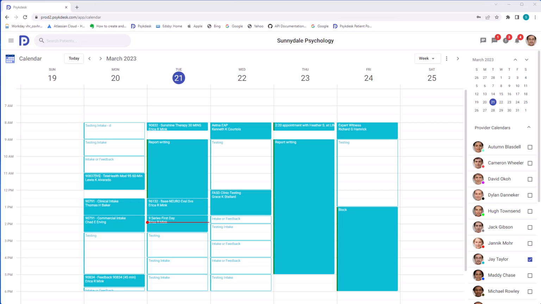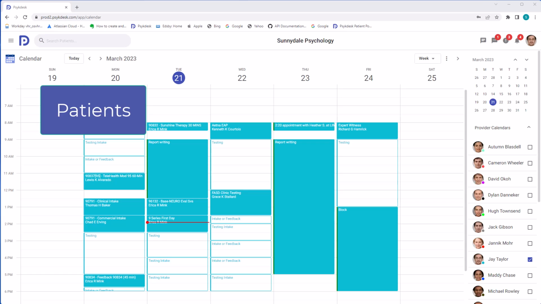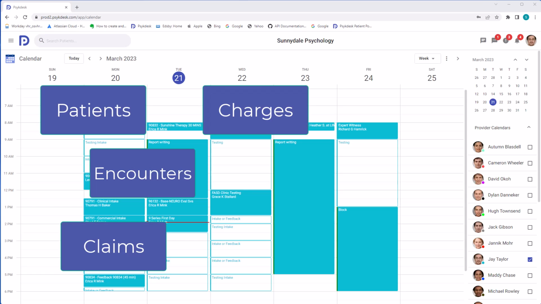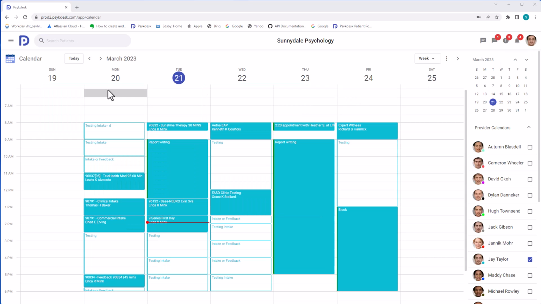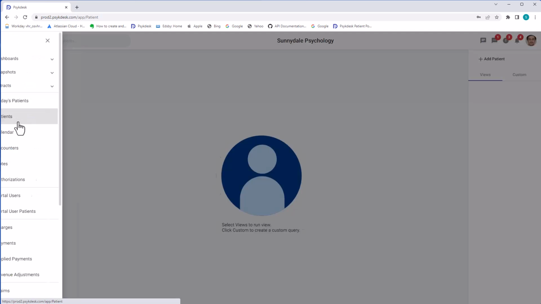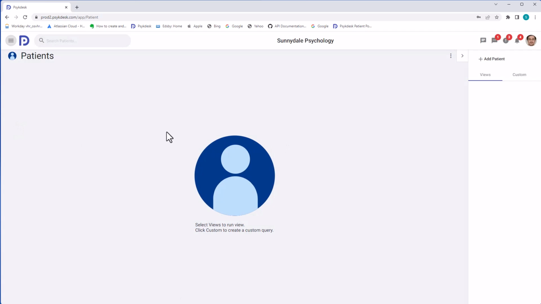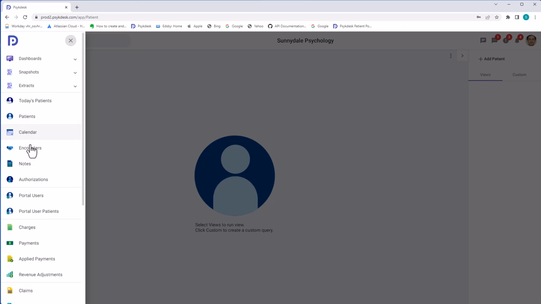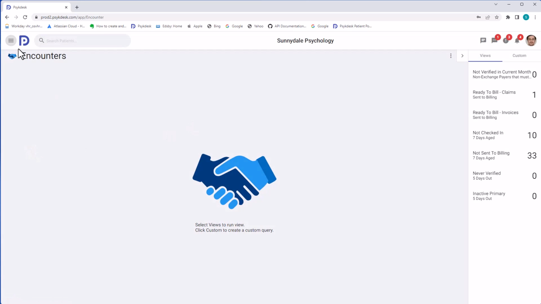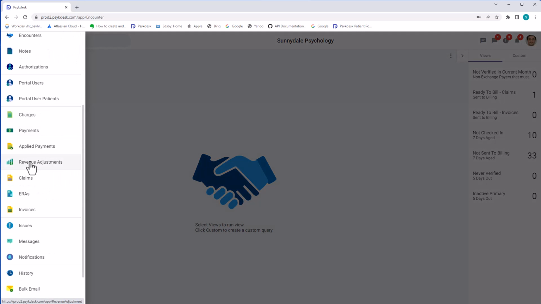Let's take a look at consoles in Psykdesk. Now there are different types of items inside of Psykdesk, such as patients, encounters, charges, claims, ERAs, etc. Consoles give the ability to query and work with items of a particular item type. So if I wanted to see patients, I would bring up the patients console and I could explore my patients' information using the console. Same thing for encounters, same thing for any of these items here as well.